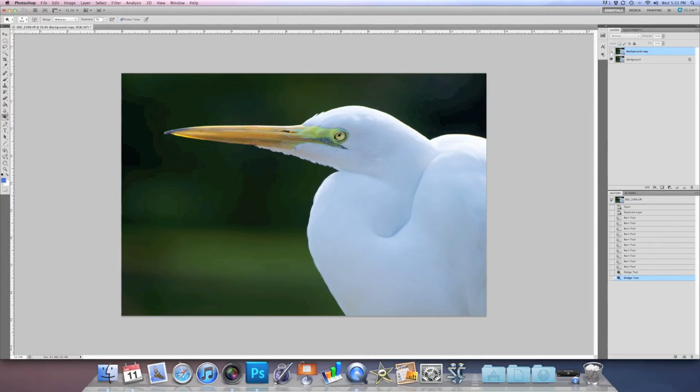And here's a before and an after. So you can see really subtle, but it just changes the focus so much from what is a good photo to what is a much better photo.